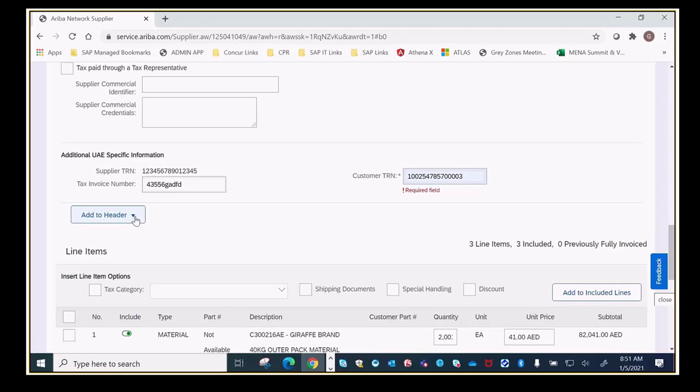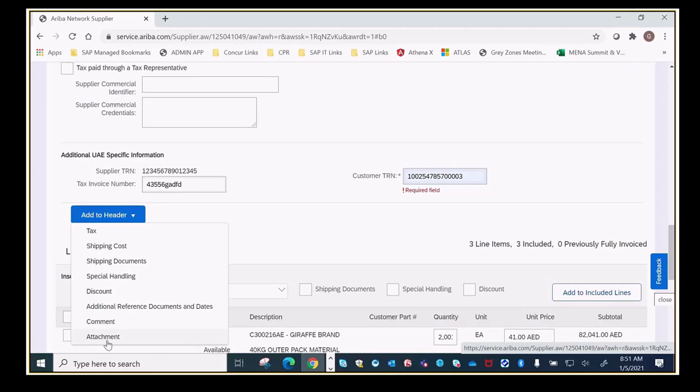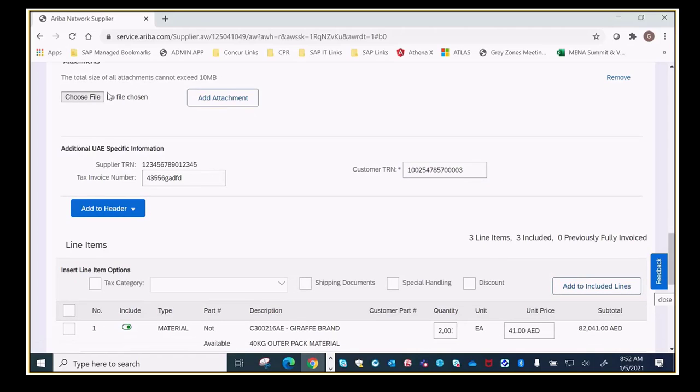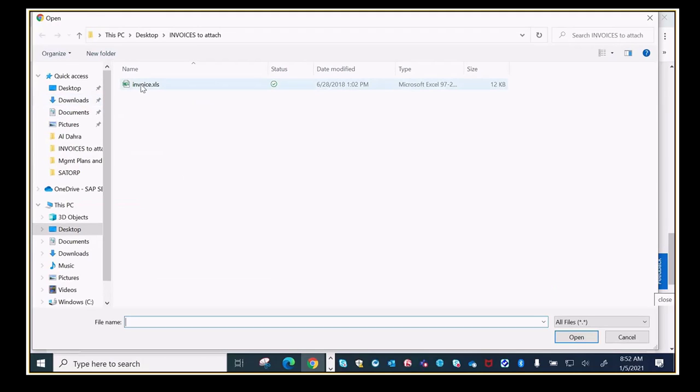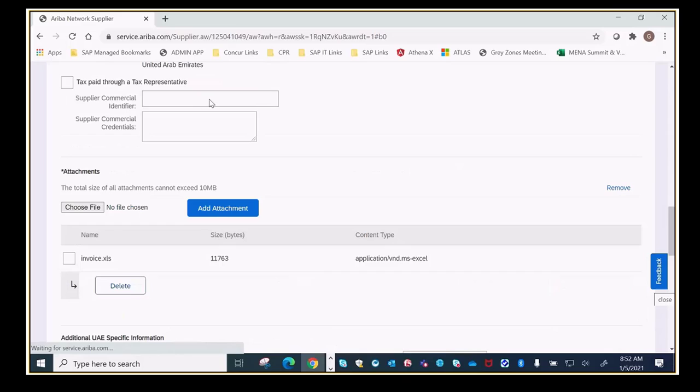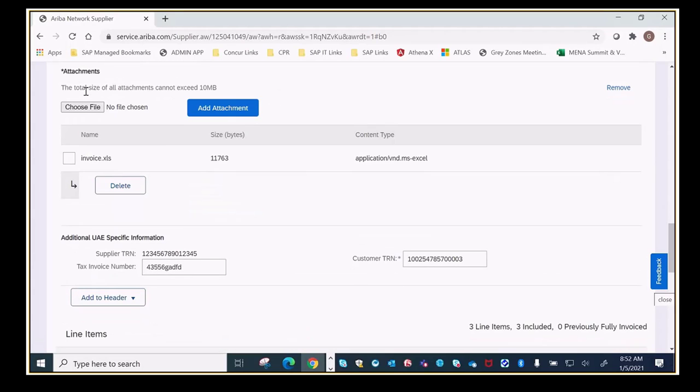So we're going to add to header, attachment, and then choose file. I'll choose my file, click open, and then choose add attachment. And you'll see here that the attachment has been added.